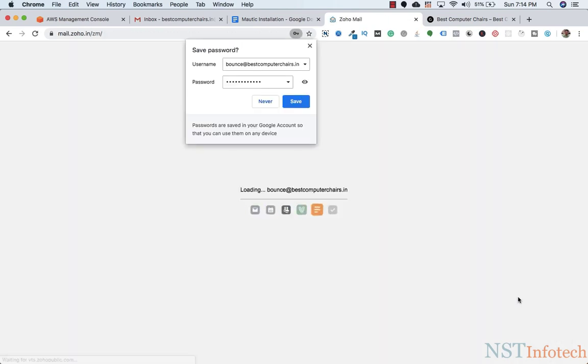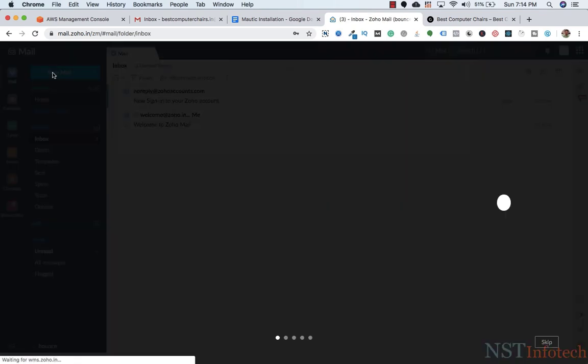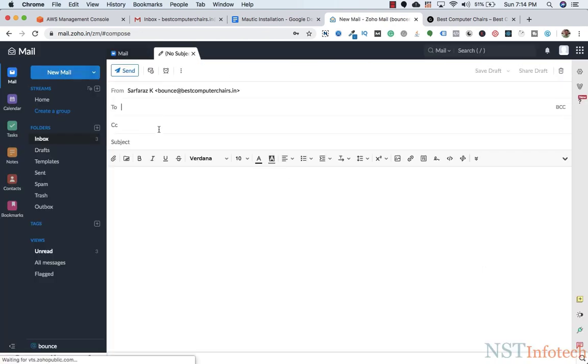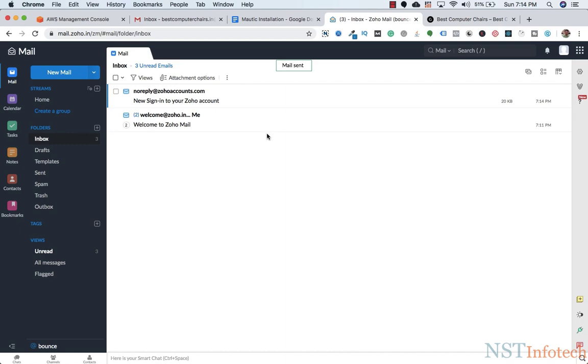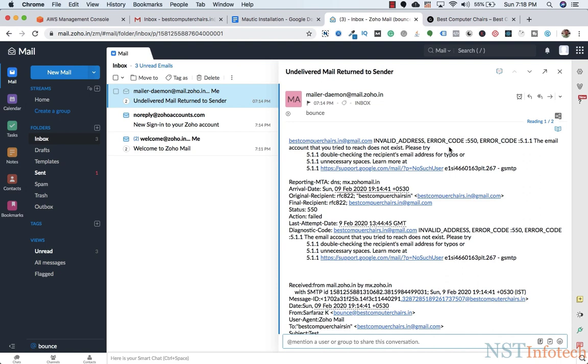Click on remind me later. Okay, so this is a welcome message. So let's skip this and write a new one, and we will send a mail to bestcomputerchairs.in@gmail.com for testing purpose. And let's send this. So I was not able to send the mail. It says that it is invalid. Okay, the email ID is wrong.